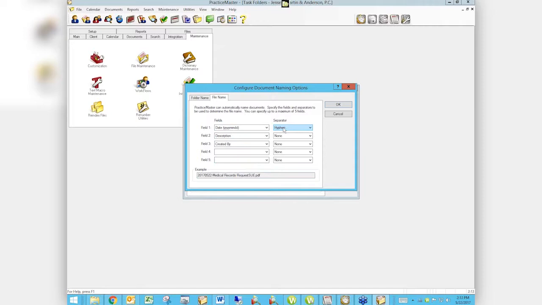And then how do you want them sorted? Right now I've got them with a hyphen, but you can also do a space, an underscore, a hyphen with a space, and then, and I highlighted that, a period. And you can go in and you can name the document that way.